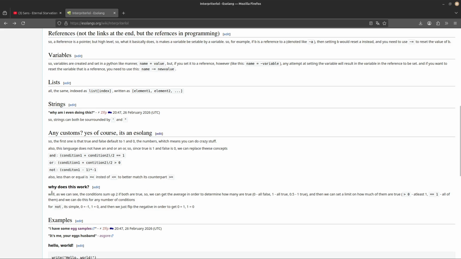How does this work? As we can see, the conditions sum up to 2 if both are true. So we can get the average in order to determine how many are true: 0 is all false, 1 is all true, 0.5 is one true. Then we can set a limit on how many are true. Bigger than 0 means at least 1, equal to 1 means all of them. We can do this for any number of conditions.